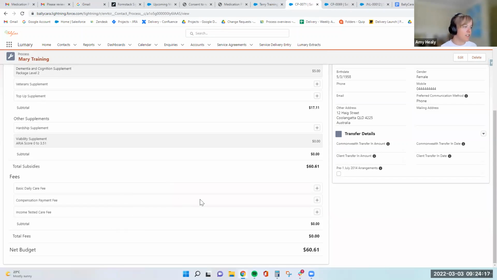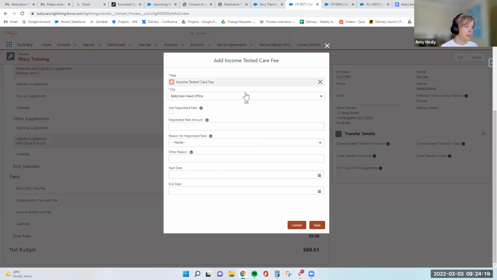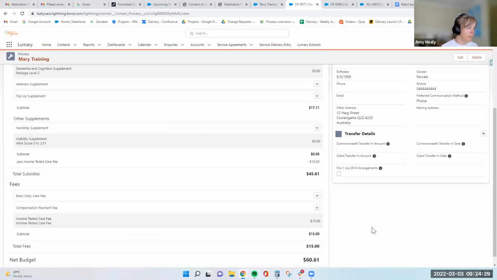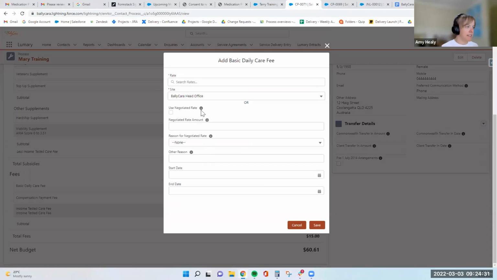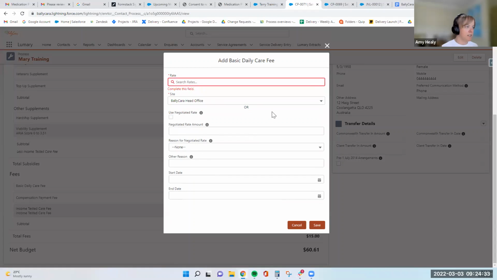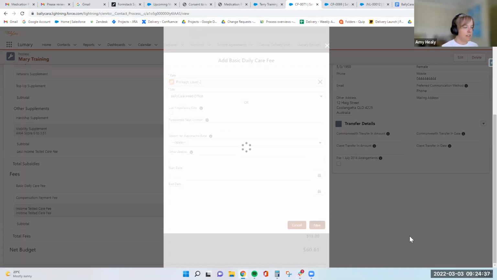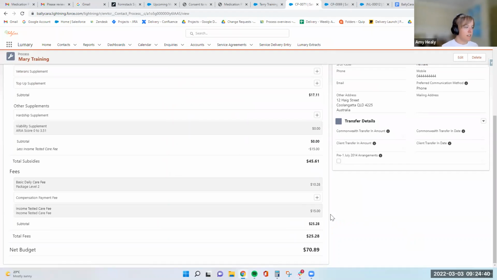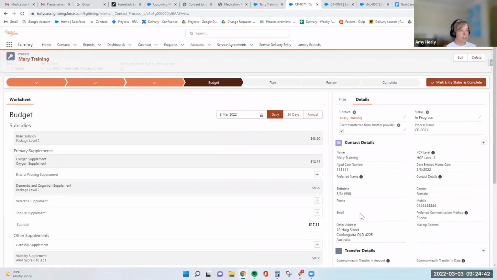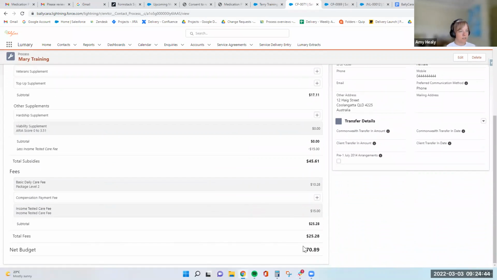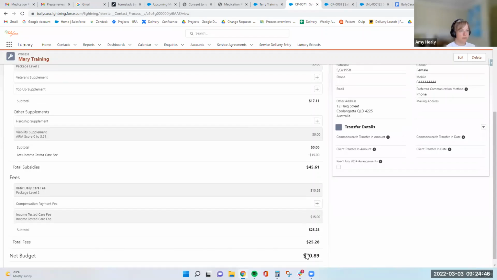Put that in. Then we have our fees. This is what's charged to the client. We'll add an income tested fee. We're going to use a negotiated rate. I'm not really sure what would be appropriate here, but let's put $15. Basic daily care fee, package level 2. Save that. And so you can see as we're building this out, it's giving us our subtotals and it's giving us our net budget at the bottom.